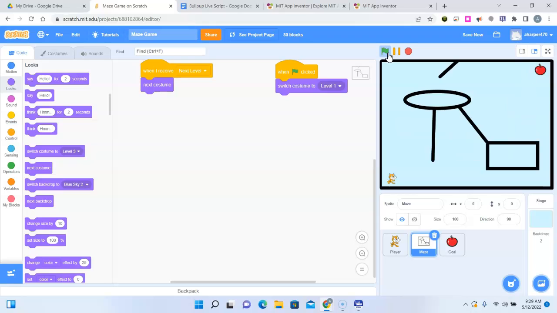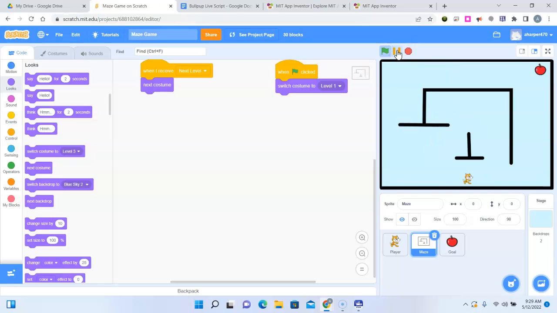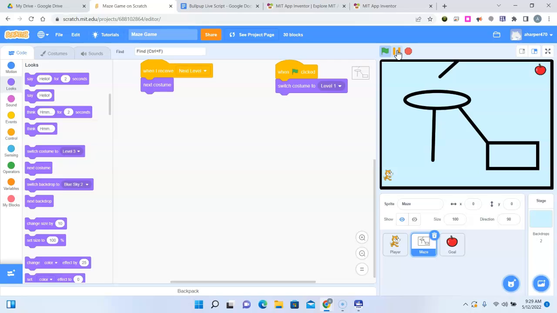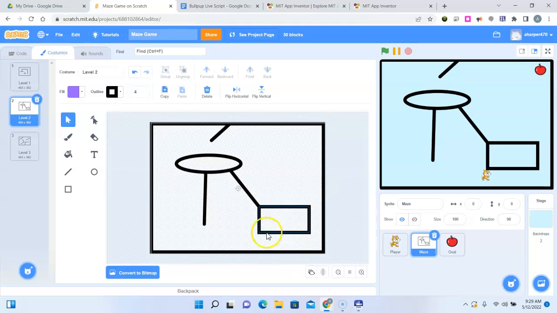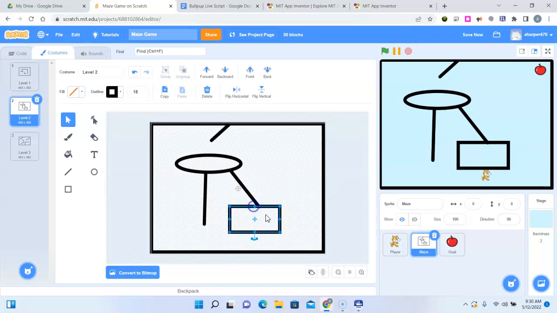So now that we have this far, we kind of want to make sure we can actually win our game. So it'll probably be a good idea to play a couple times to see if you need to make any adjustments to your maze, or maybe make your player just a little bit smaller. So I think this costume right here on my maze, I might have to make that square a little bit bigger. No worries, just use my select tool. Make it go up a little bit. Let's put that right there.